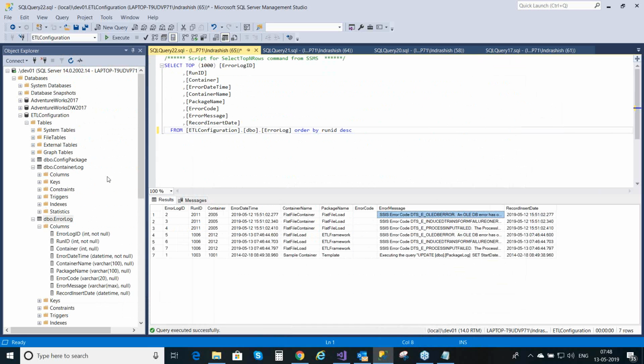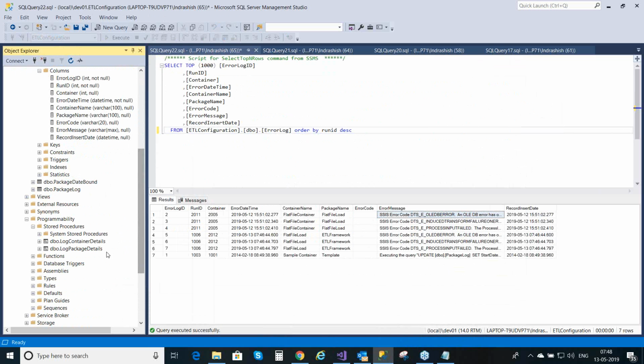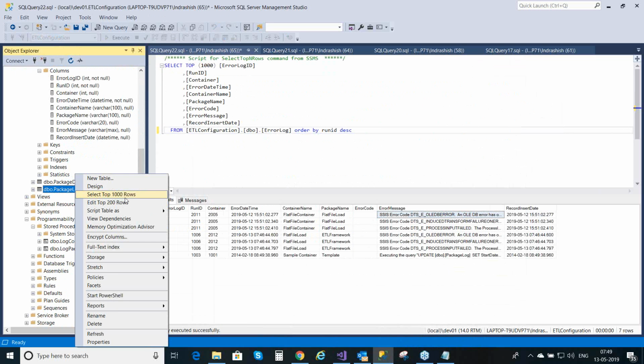Now if I go to the package log, there also you will see there is one entry for this package as failure.